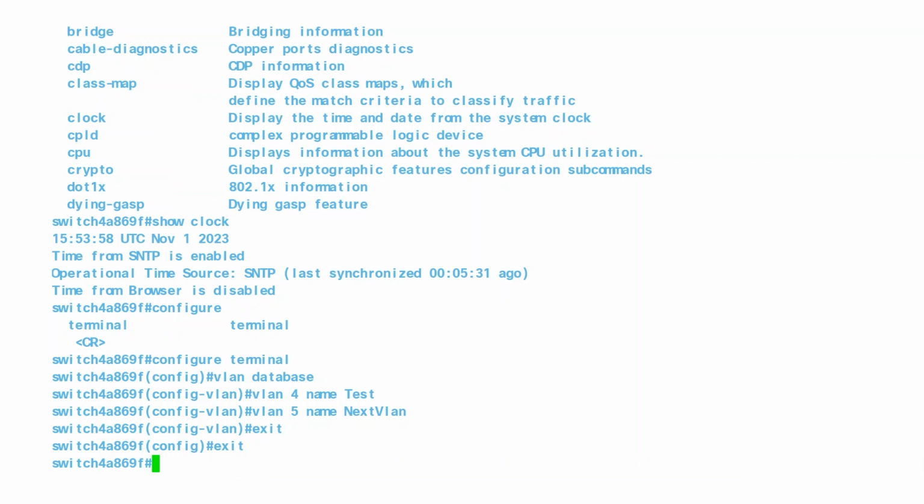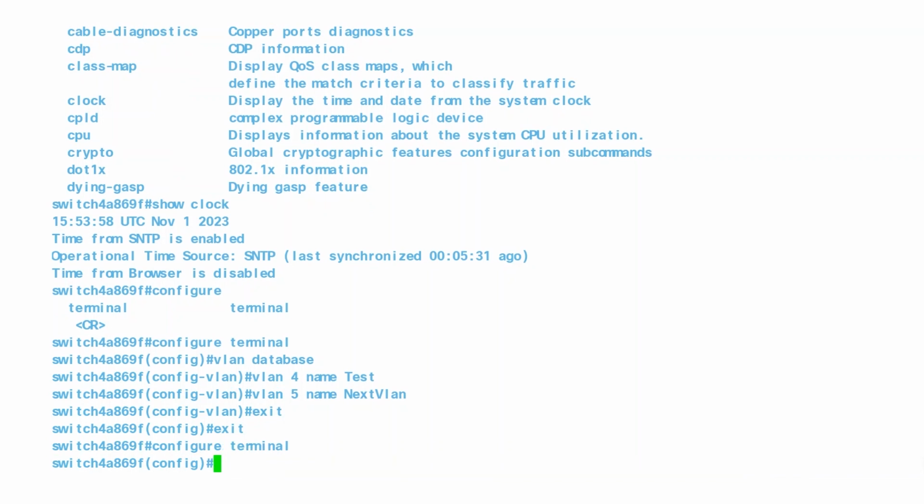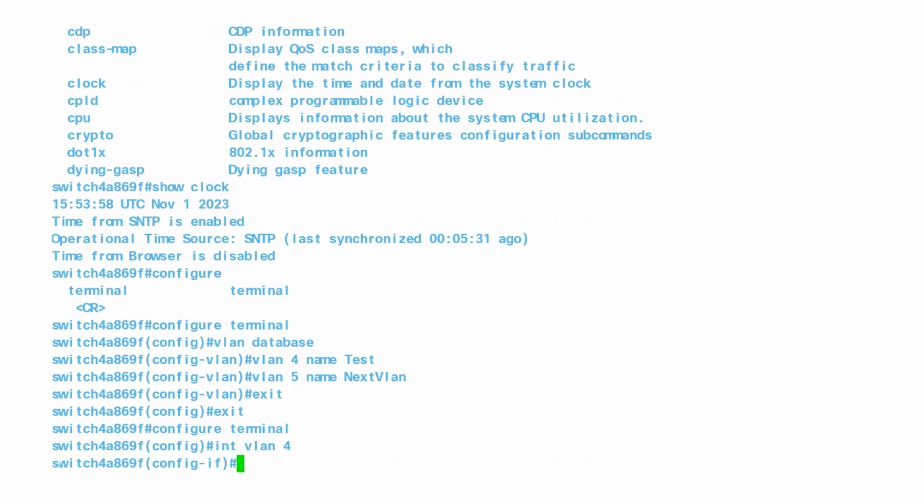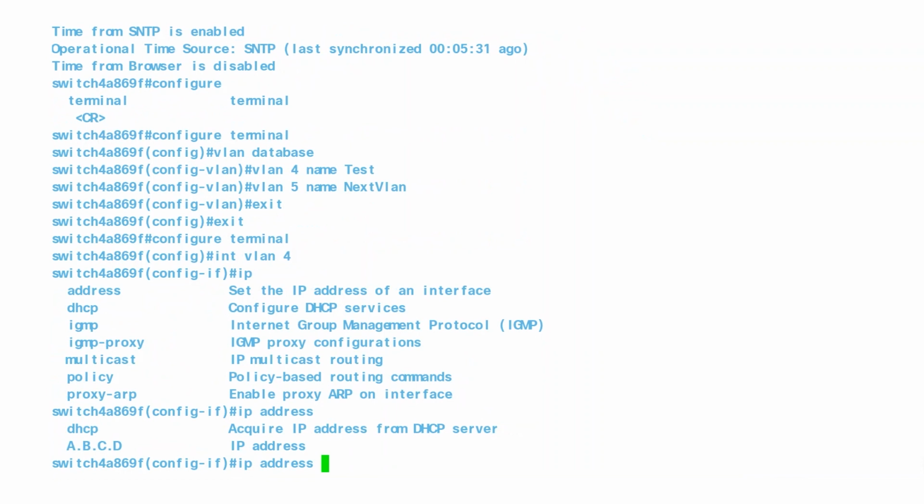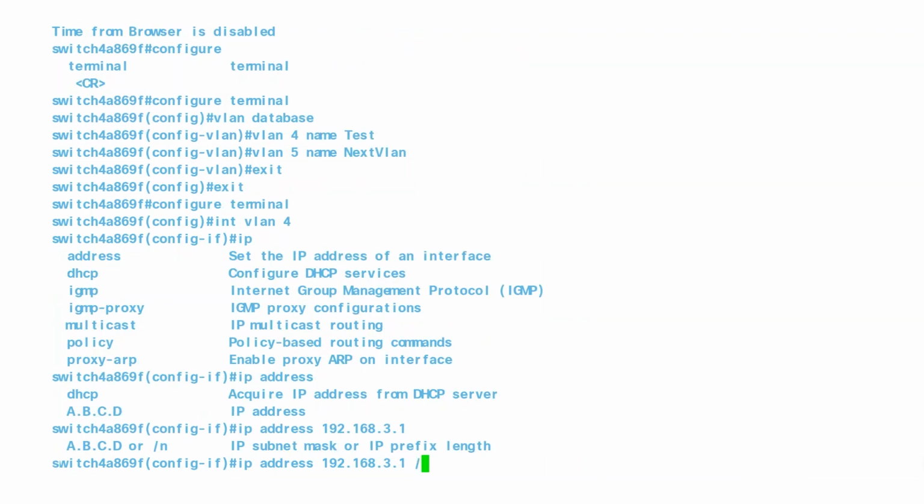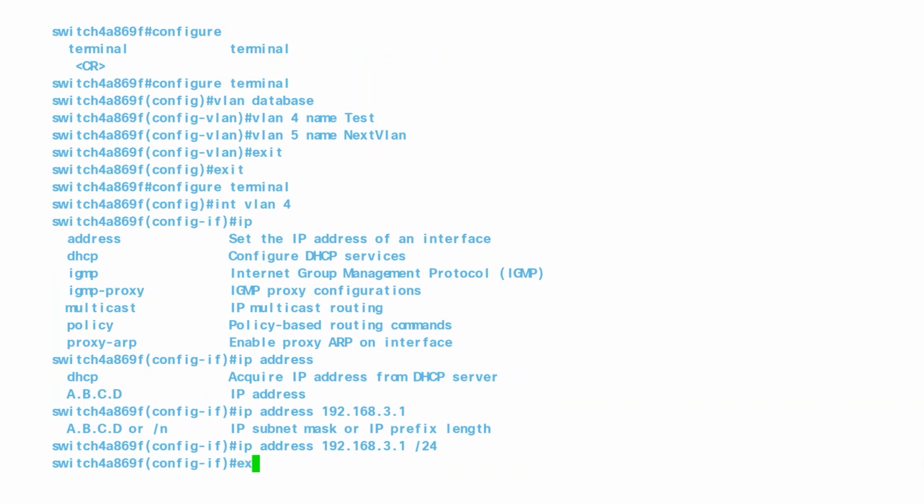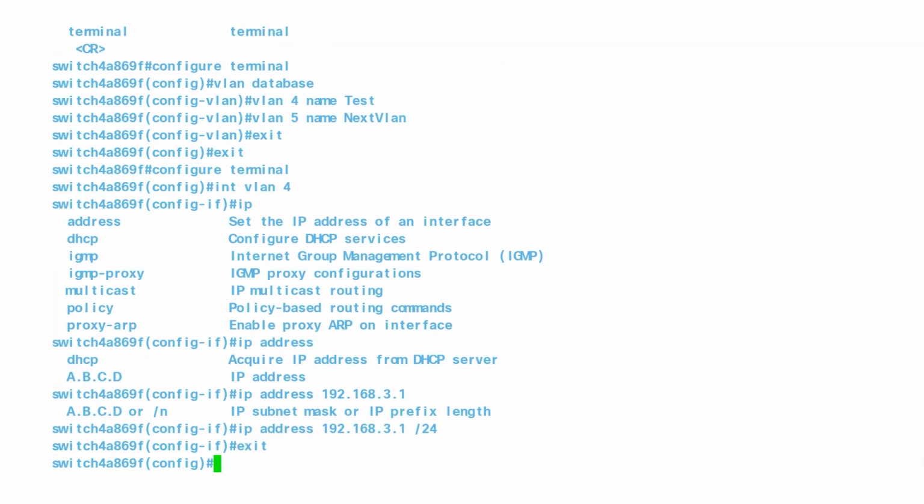I want to get back into configuration mode, so I'll enter configure terminal. To assign different IP addresses to some of the VLANs, enter the VLAN configuration mode by typing interface, or the abbreviated INT, and then VLAN 4. To configure the IP address, enter the command IP address, the IP address you want, and the prefix length. The prefix length can be done in IP subnet mask format or slash notation. I'll enter IP address 192.168.3.1/24. Type exit when you want to back out of the interface configuration mode.